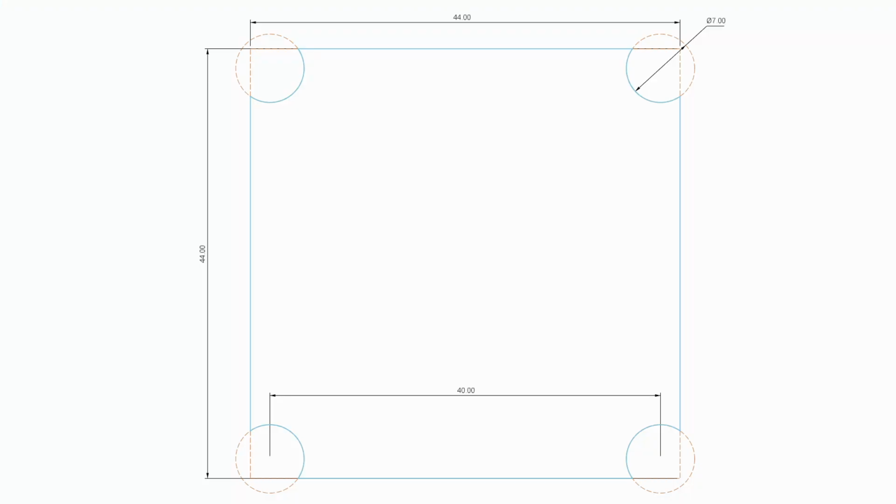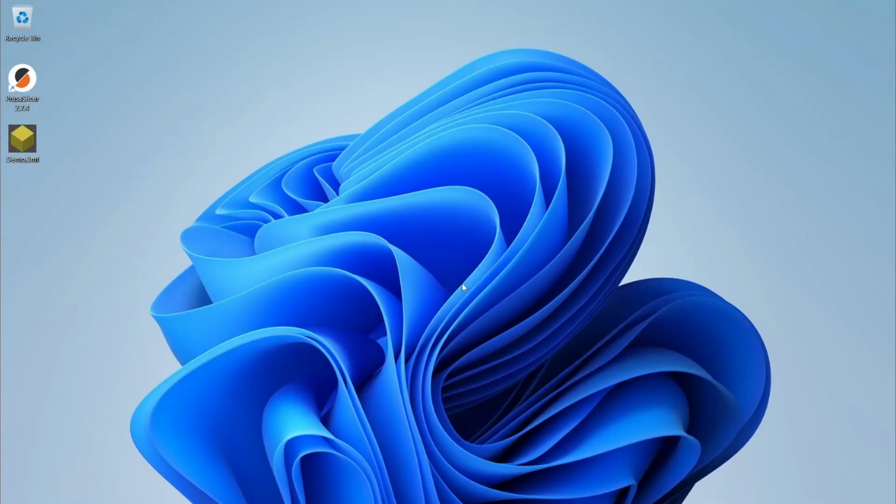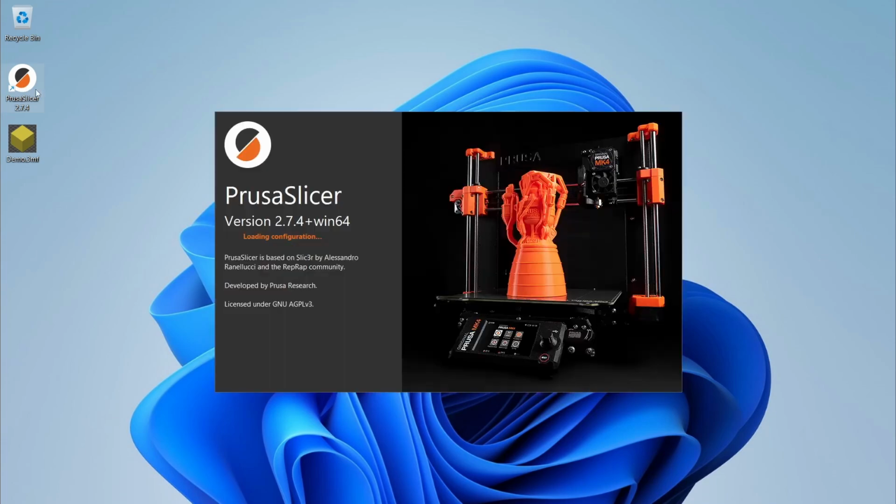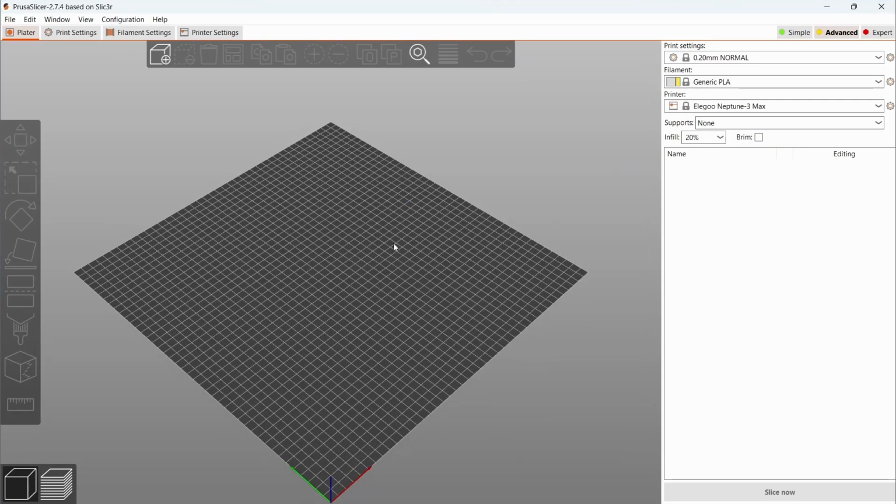We now need to create a simple model to act as the negative volume for our box. The model will consist of a 44 millimeter square box with the corners removed to form the standoffs. Let's start by reopening PrusaSlicer and creating a box.